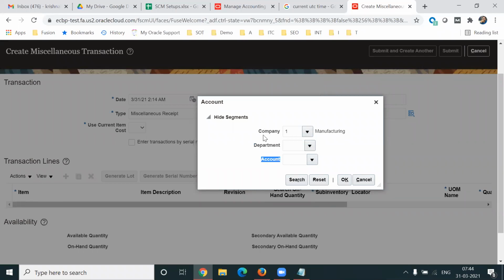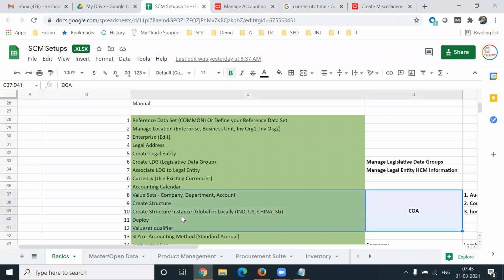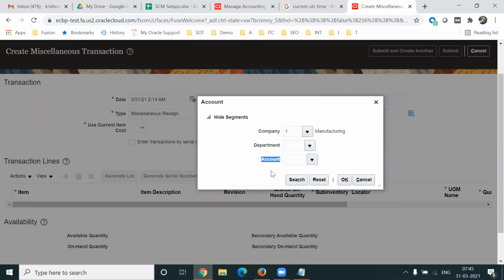In the chart of accounts setup, we need to identify how many segments are required for our business. These are called segments. How many segments are here? Three segments: company, department, and account.